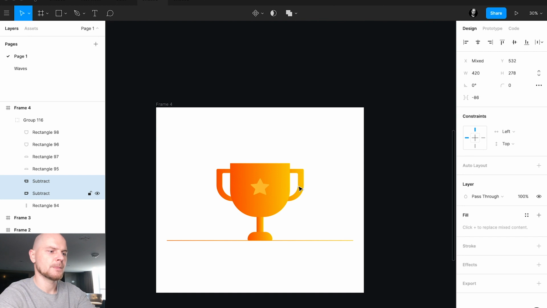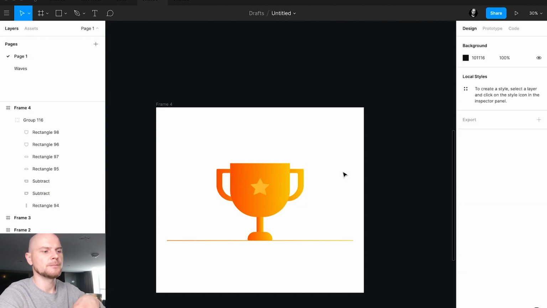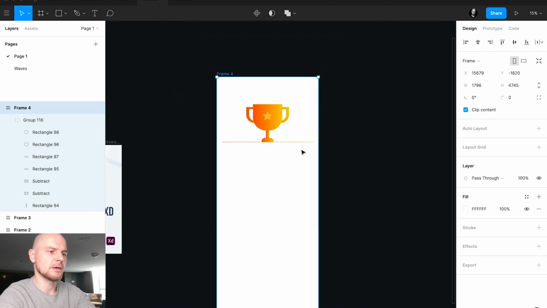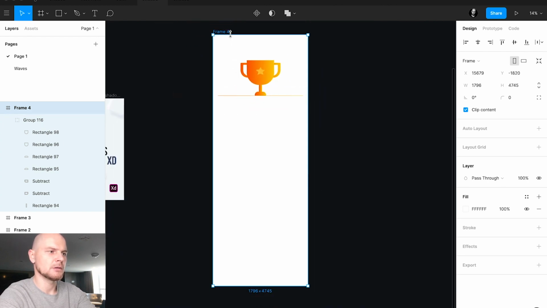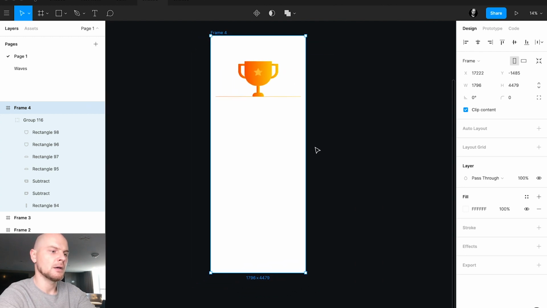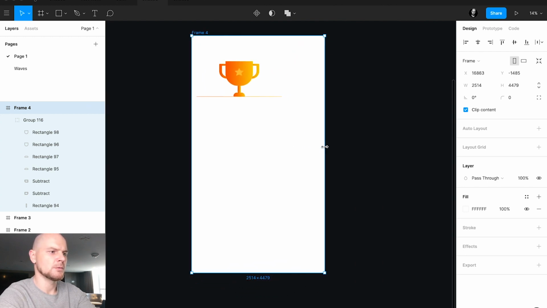So now we can move it a little bit to the bottom. And we have an amazing illustration actually of the cup and this item here. What can we do with this illustration? We can change the size of the artboard, maybe not as big as this one. Let's move it a little bit here. We can move this guy like that.